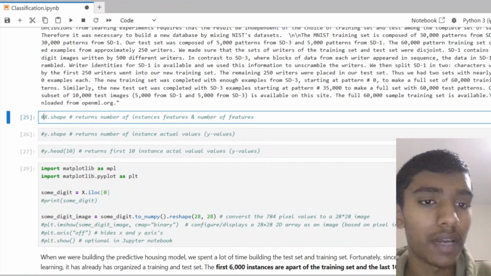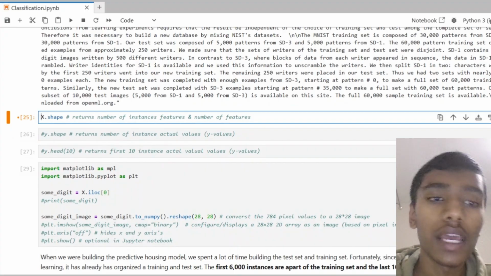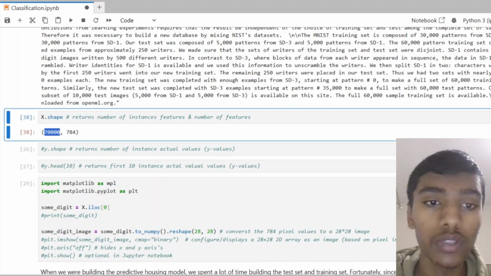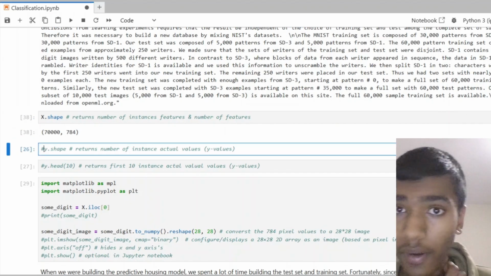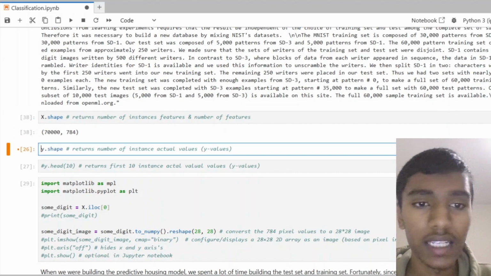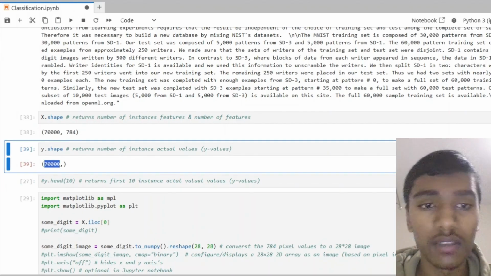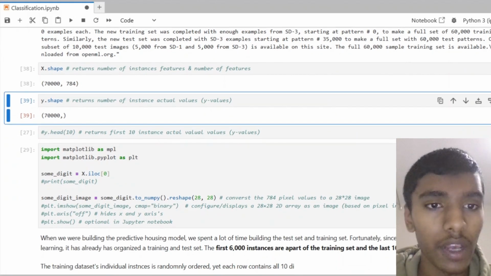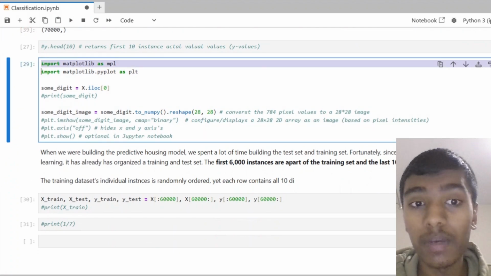And then we have our shape attribute. Our shape attribute is going to tell us how many rows and how many columns of data we have. So in this case, we have 70,000 rows of data, 784 features, in our data column in our MNIST data set. For our Y values, you see that we have 70,000 rows of data.